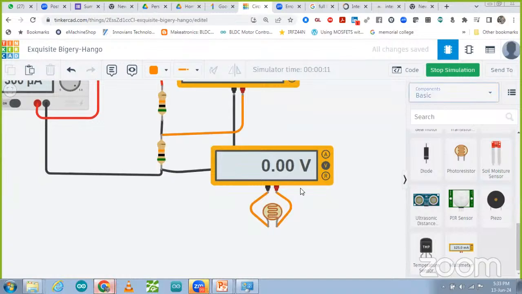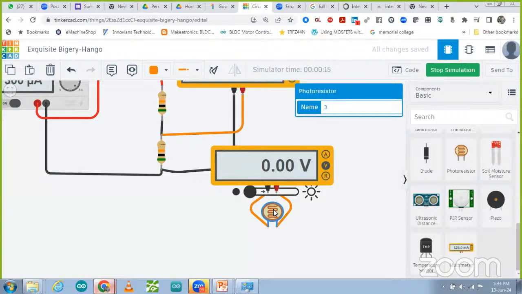So after starting the simulation, click on the sensor. As soon as we click on the sensor, you are going to see the light intensity over there. Now it is full dark. As we increase the light intensity, we notice no change over there. There is no change on your voltmeter. Why is it so? Because this one is a resistive type sensor. Photoresistor means a resistive type sensor.